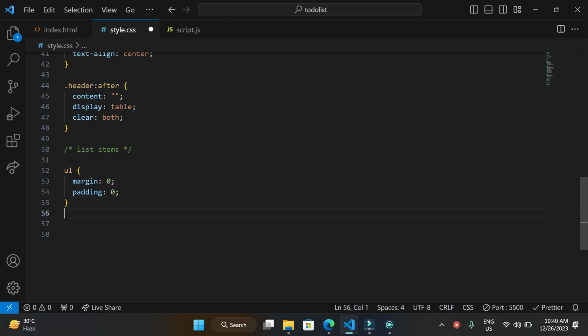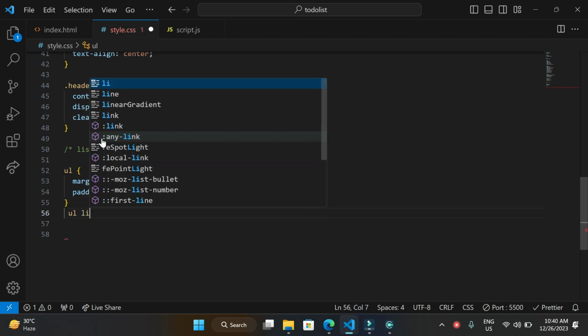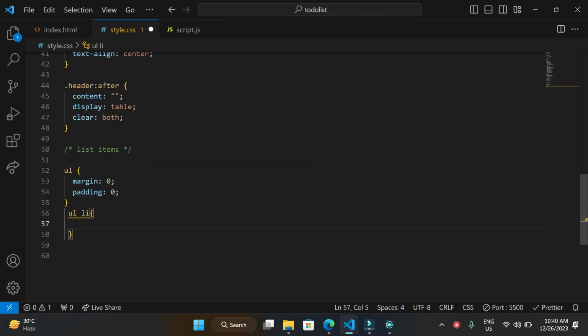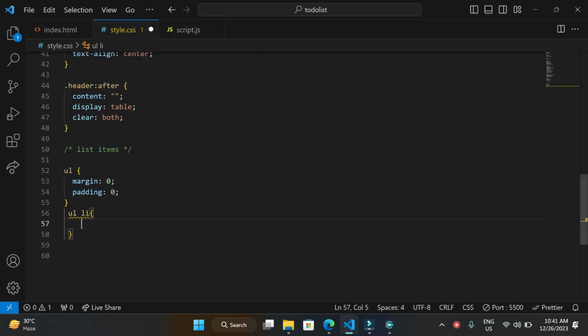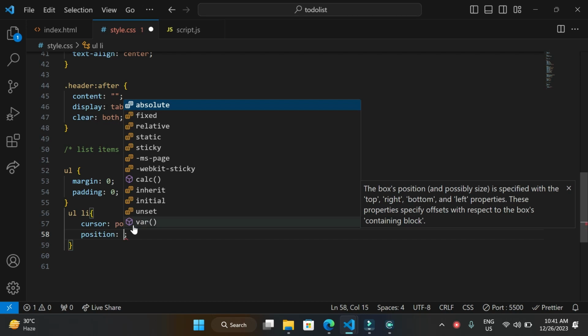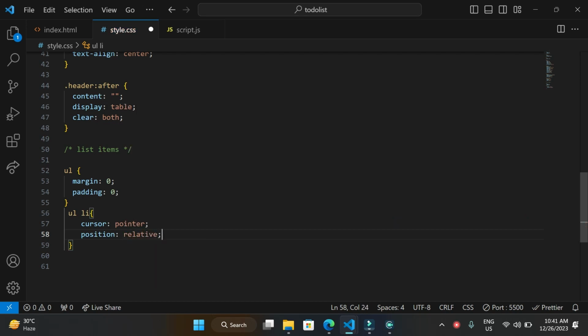Below that, I would target every list item that is inside this unordered list. What I mean is I want to style all these things that are inside this element. So I will give all of them a cursor pointer, and I'll position this element to be relative. Then after that, I'm going to give the element a padding of 12 pixels, 8 pixels, 12 pixels.